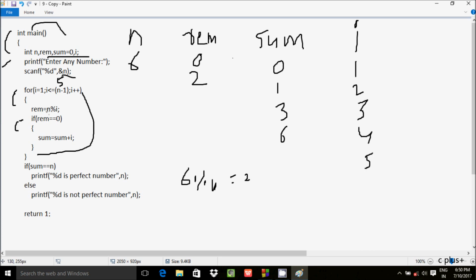The condition is true. So at here rem equal to n mod i. So n value is 6 and i value 5. It divides 1 time and the remainder comes 1. So at here rem value is now 1. Check the condition 1 double equal to 0. That's not true, so it does not coincide. Hereafter i increases, so i is 6 now. Check the condition 6 less than or equal to 5. The condition is not true.